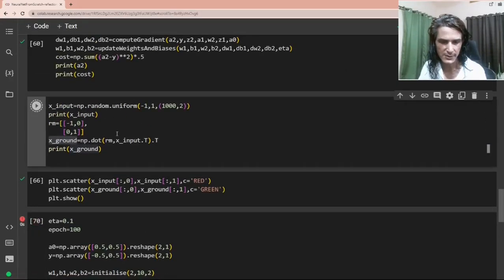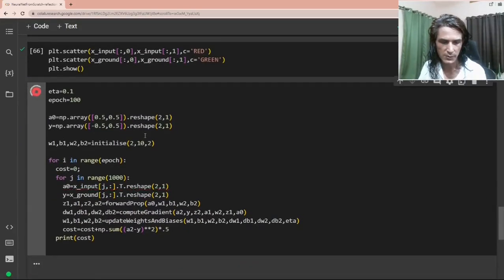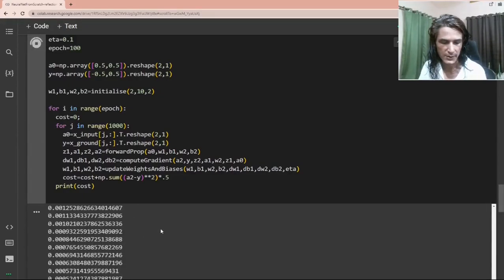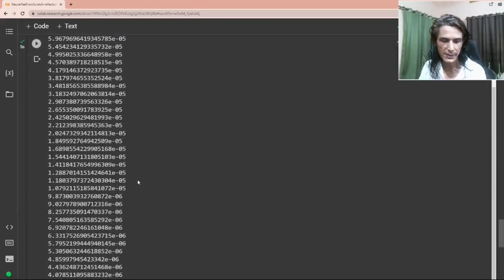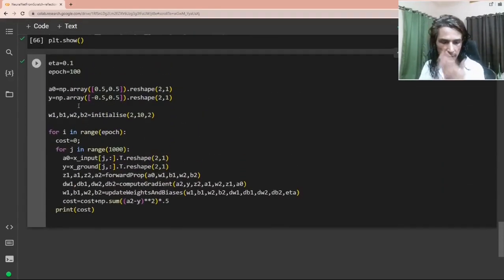Let's run this. 1000 points we have, and then we want these 1000 points to go properly. Now it's going fine, I guess. See here, we can see the cost is going down and down and down. It is 10 to the power minus 5 now. At the end, it stops at 10 to the power minus 6. So at each epoch, our cost is going down. It means our network has learned something, but we want to test now.